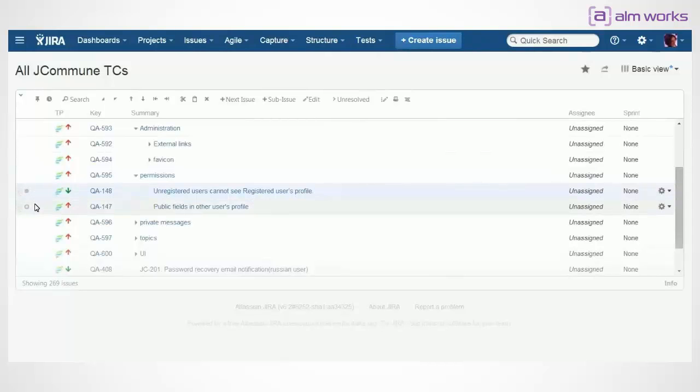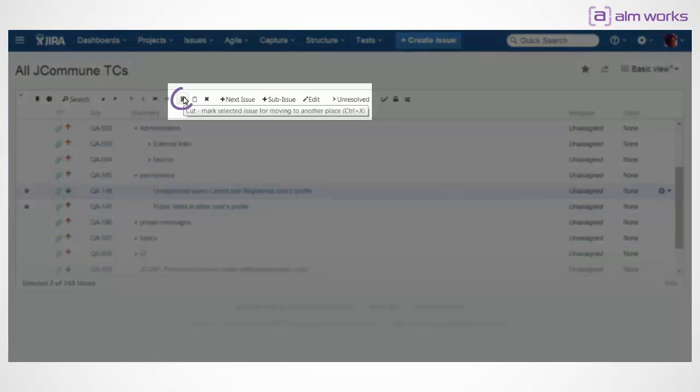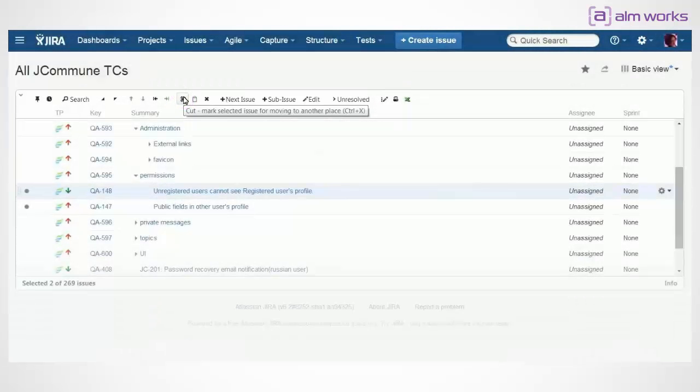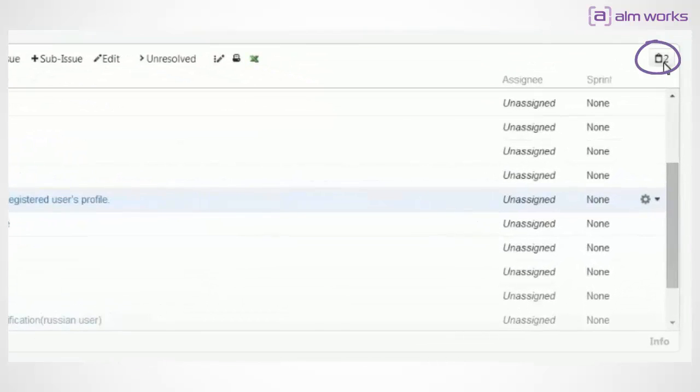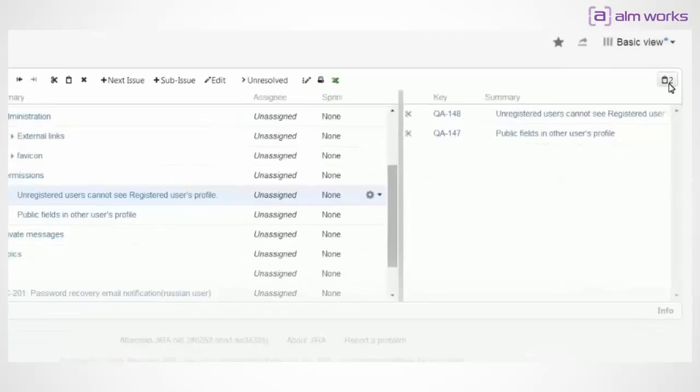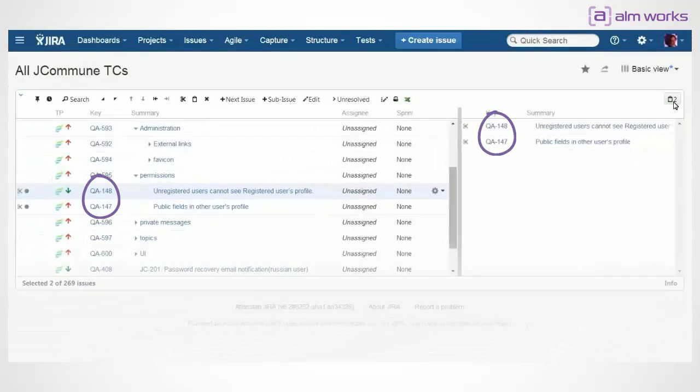We open the test case structure, find the test cases we need, select them and copy them using Ctrl-C or the Cut button, which is a bit of a misnomer as it doesn't actually cut the issues out of the source structure, so don't worry. The copied issues then appear in a special structure clipboard. We can see its icon in the far right of the toolbar. If we open it, we'll see the issues we just copied.